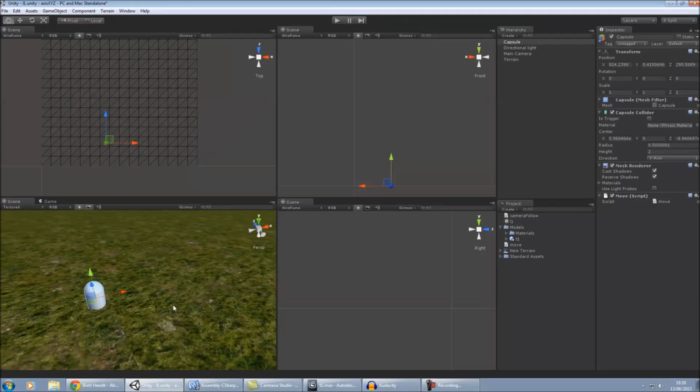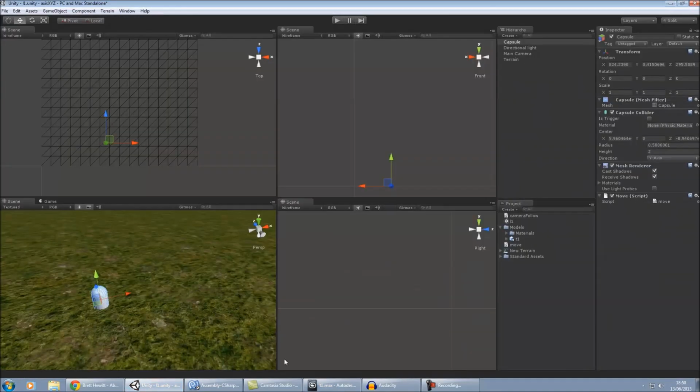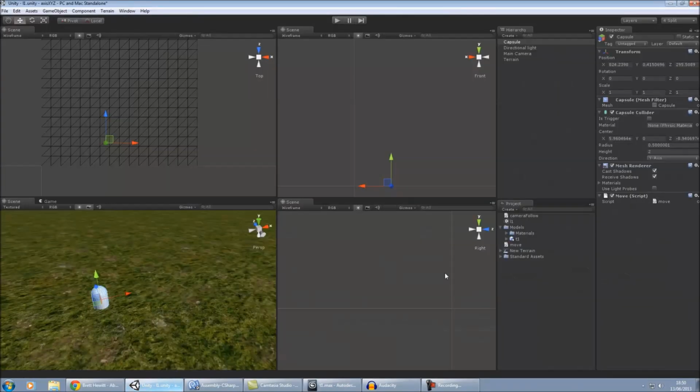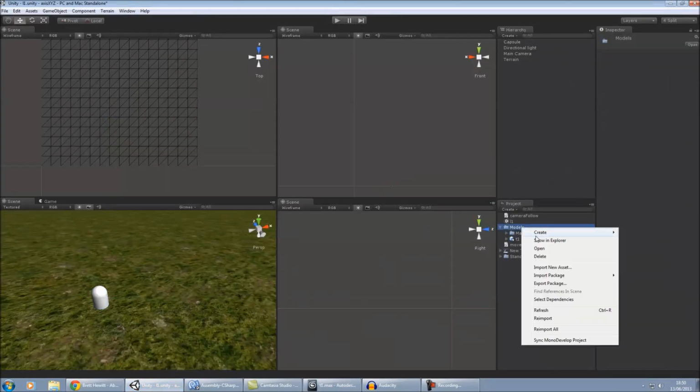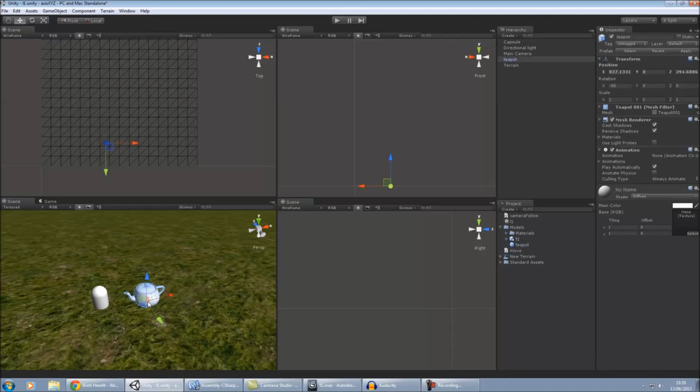But as I'm sure some of you have seen with 3ds Max, it's not always that easy. So here in 3ds Max, I've just created a teapot, and all I've done is create a teapot and centered it. So we'll get that imported into Unity. Let's say that's already imported. Let's create a prefab. Let's call it teapot. Add in our teapot, and let's place it down there.